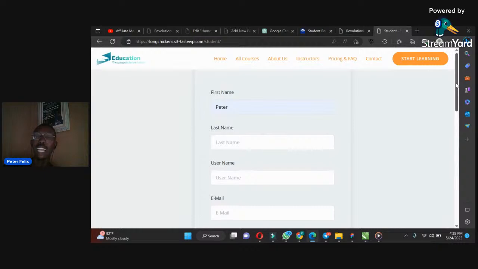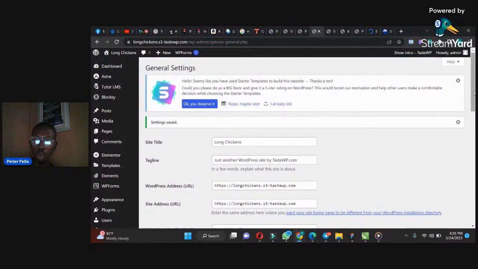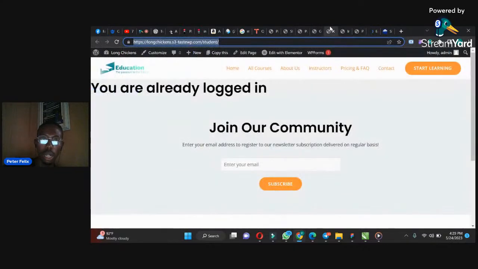So before you start any registration site, or you want to build any site that entails users to log in, register, and all that, you must come down to your settings and activate "anyone can register." Without that, it will always show deny. So always activate this aspect: anyone can register. So we are on the right track. We have the right stuff.